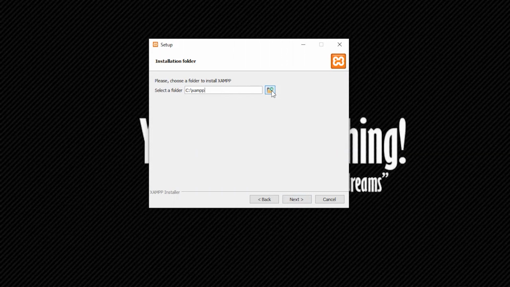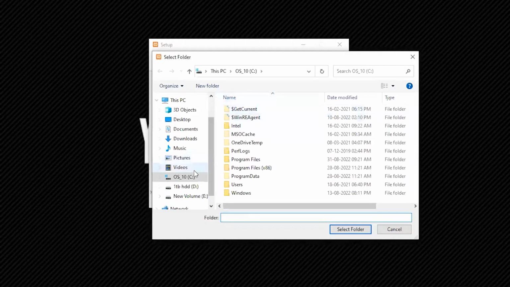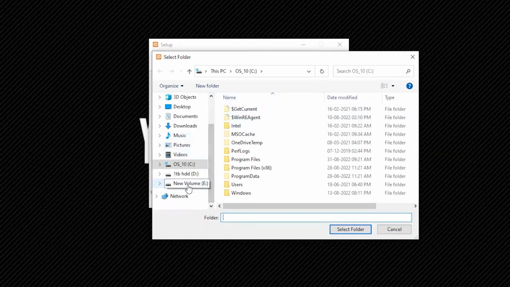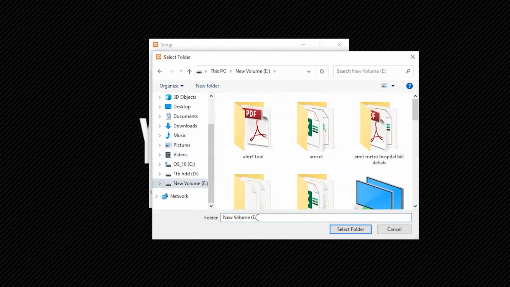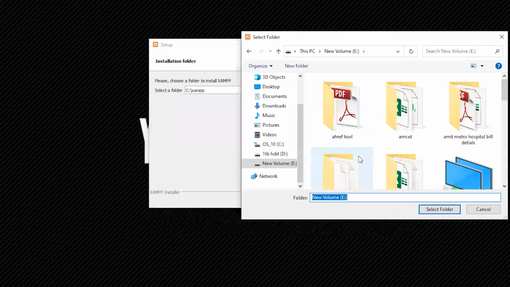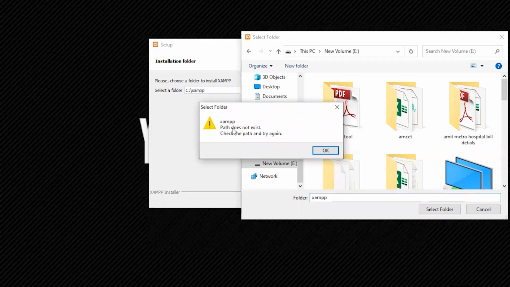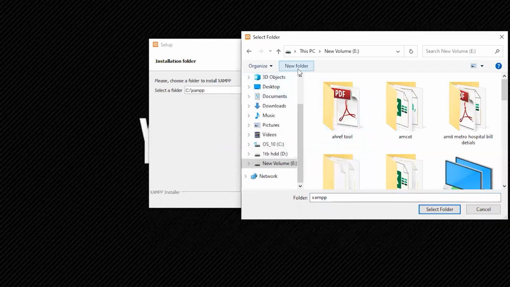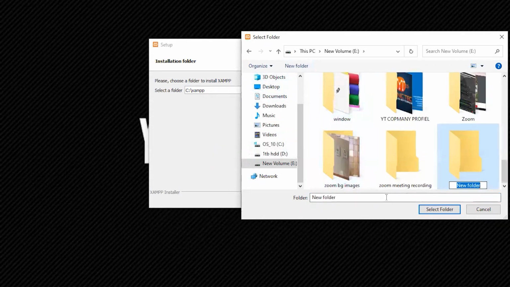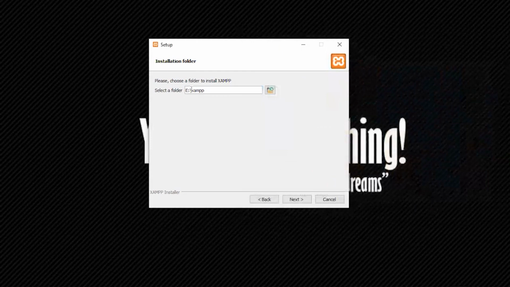So I have already installed it in the C drive, so I'm going to my new volume E and create a folder here with the similar name, XAMPP. Select the path. It does not exist, check. Oh sorry, we have to create the folder named XAMPP here. Now select it and click on select folder. So it takes the path of the E drive XAMPP folder.